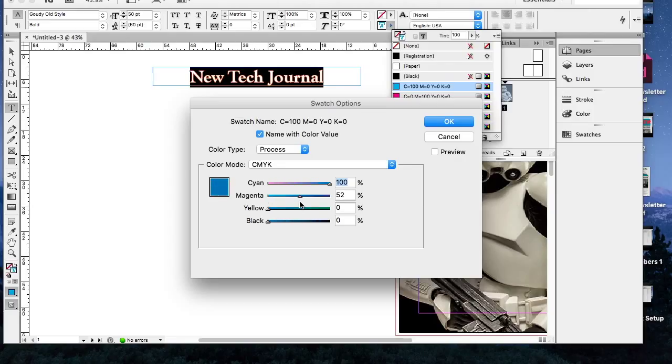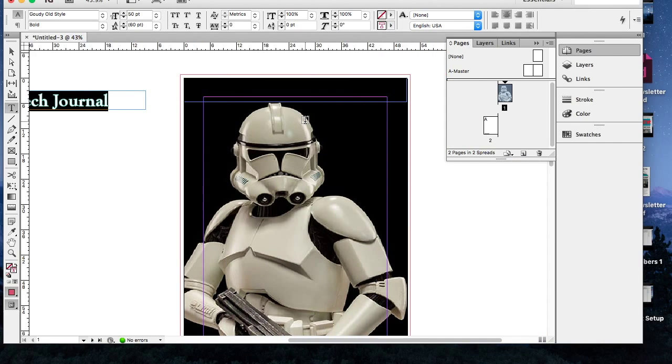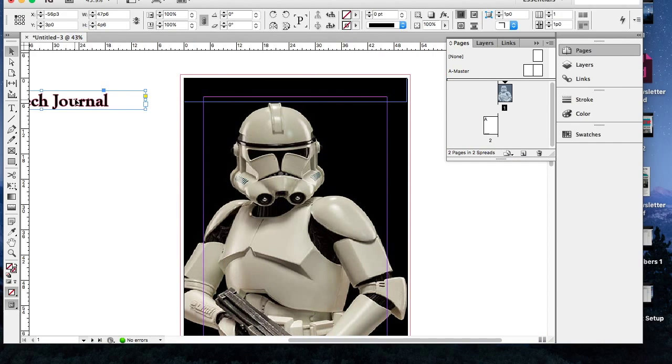So if I want to add more magenta to this color, it's going to make it a little bit more purple. I want to add more yellow to make it more gray. I could add less red. Okay, so let's make it a pink color. And then I'll move this back in, grab my selection tool, and then place it over here.